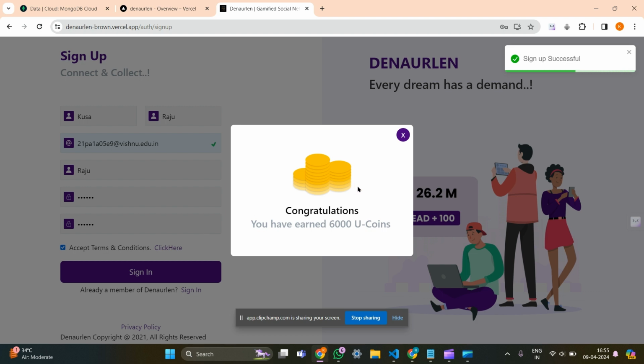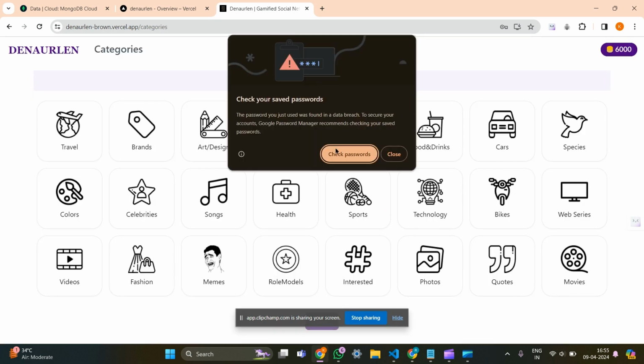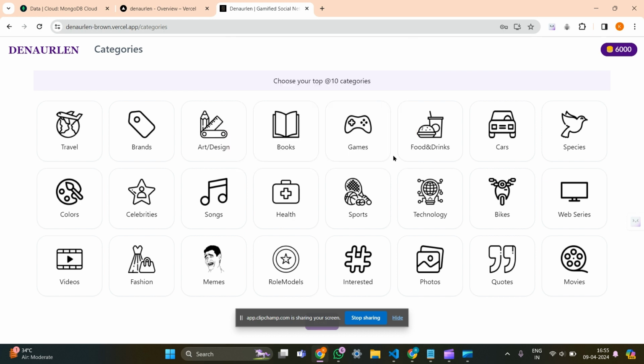After the sign in, as the platform defines itself, it is a gamified social platform. It gives coins to the users after creating an account on the website. So for that, this modal comes, and then it redirects to the categories page. In this, the user has to select at least 10 categories to move on to the next page.